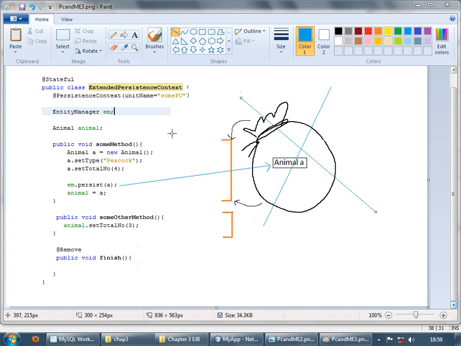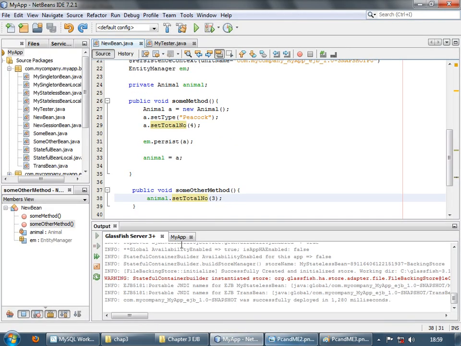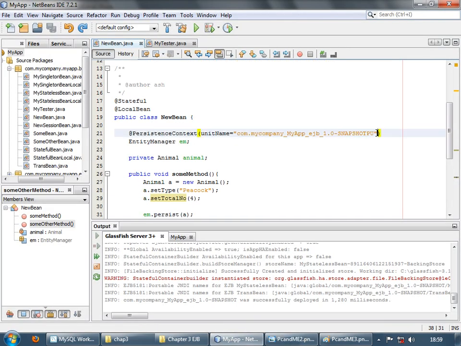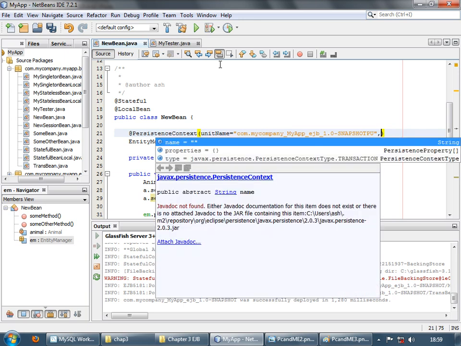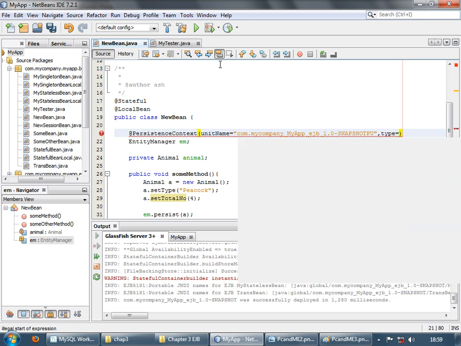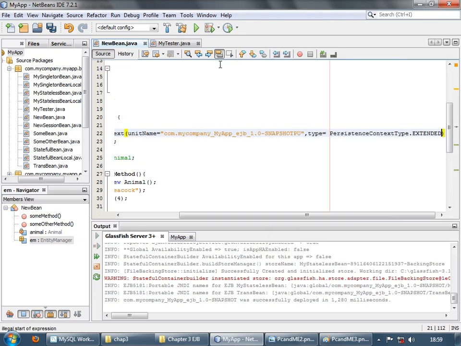The trouble with this program was the entity manager, or rather the persistent context, was latching on to the transaction. So transactions begin and end along with the method. We want a persistent context which is dependent on the life cycle of the entity, and for that we used extended persistent context. So the only change you have to do to your program is, in your new bean, this time the type will be extended.